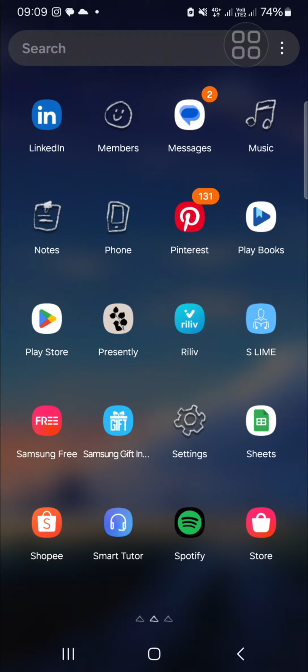In today's video, I'm going to show you how you can set a data limit for mobile hotspot on a Samsung Galaxy phone. Okay, let's get started.